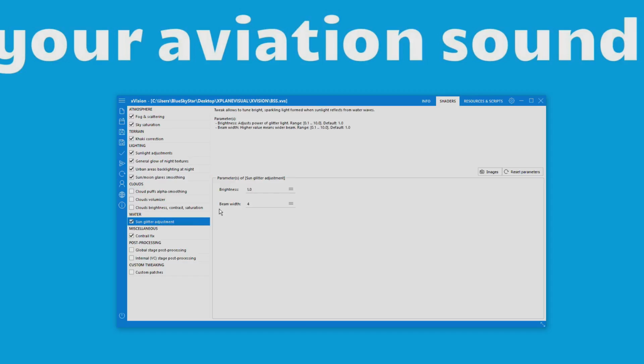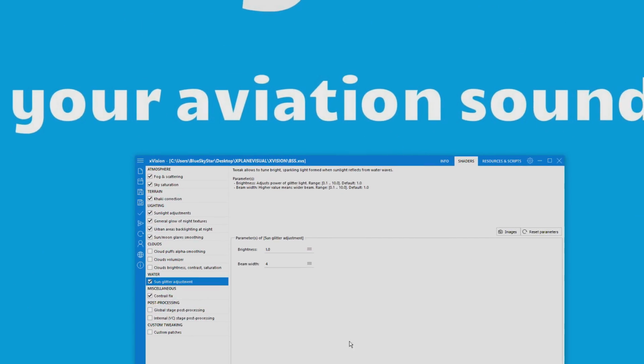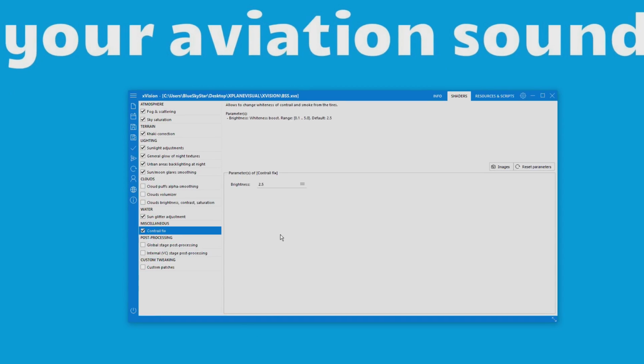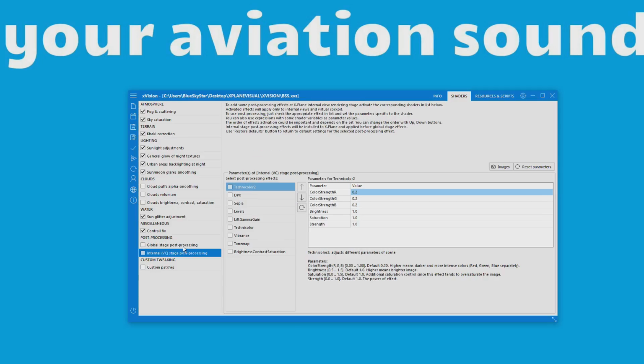Sun glitter adjustment. This is seen on the water, like the sun beam on the water, the glitter. Again, it's all by default except beam width. I use 4 instead of 1. I found it more beautiful. Contrail fix is just the brightness of your contrails, which by default in Explained is kind of dark. Later is just post-processing. Since we will use Reshade in this one, I will not go through this.